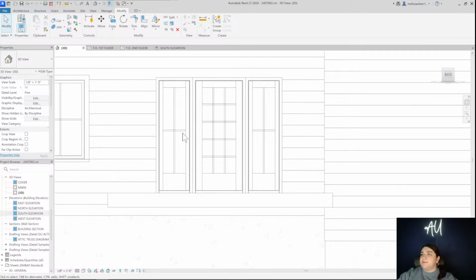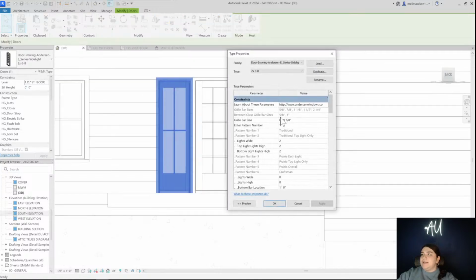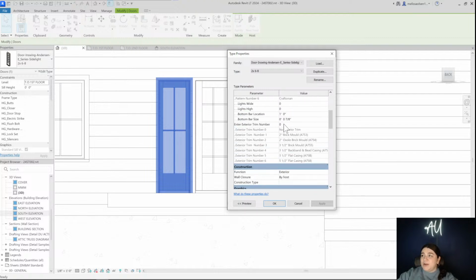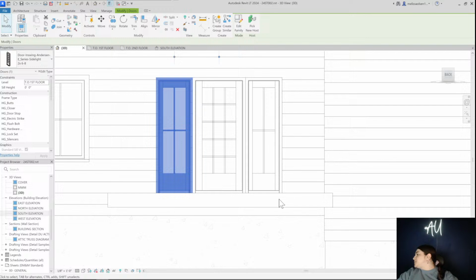I'm not sure when you popped on the live, but if you go to edit type, you can customize the heck out of these, to the point of adding casing or not. So right now there's no casing added on this. 0 equals no exterior trim. So let's do 5 and add trim to that, because the second company is called Pella.